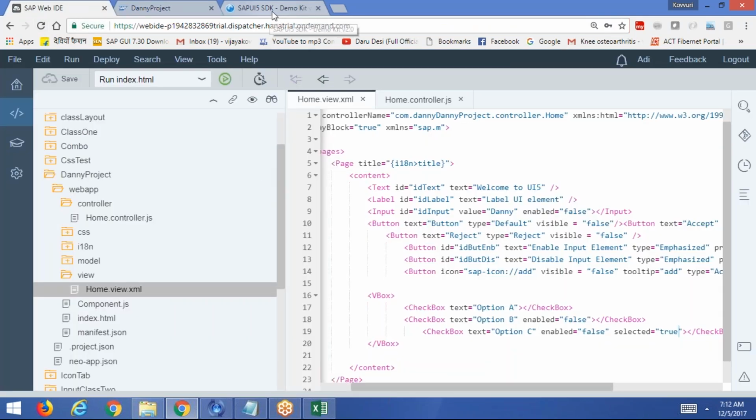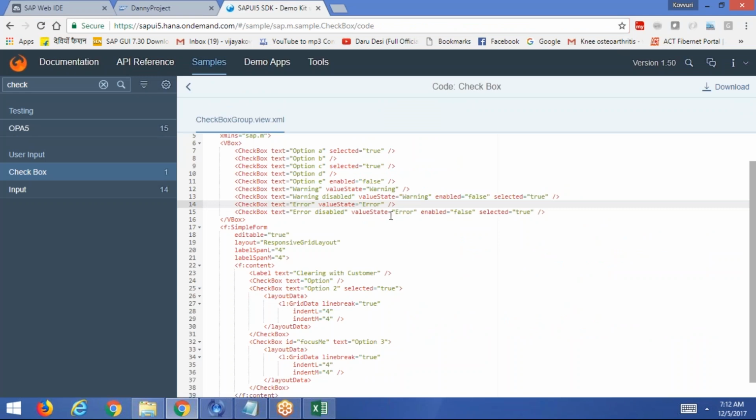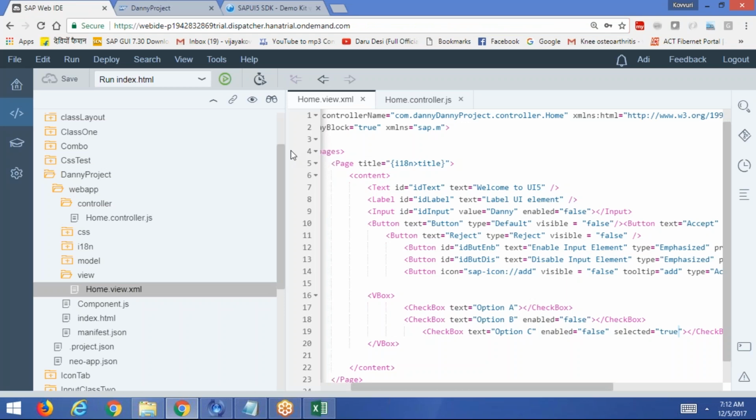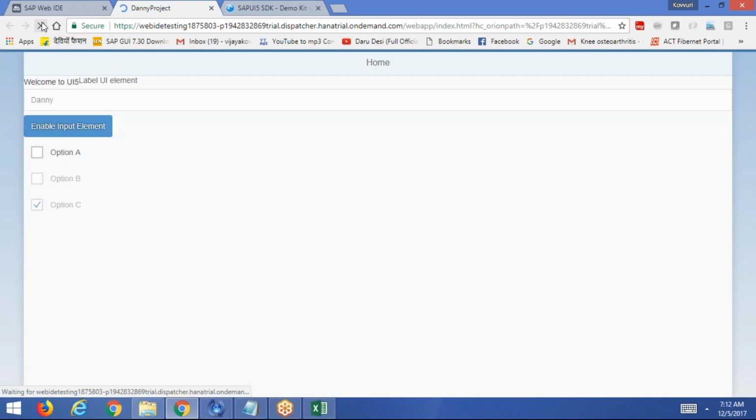Now you want value state, right? So let me make it true, and I say value state is warning. Save. So you see this one got in orange color, warning.